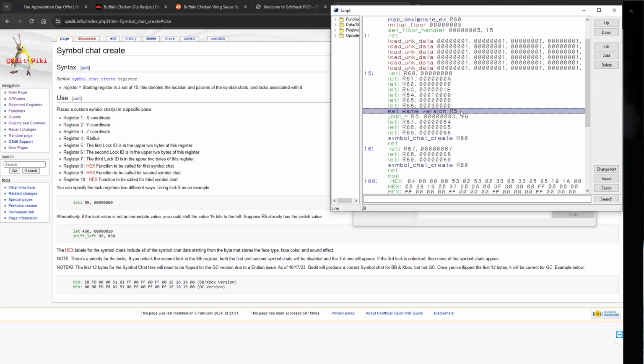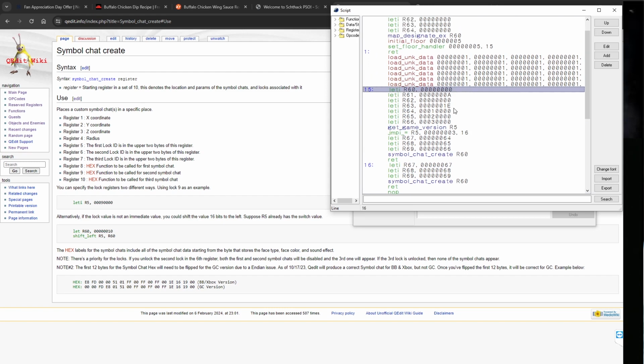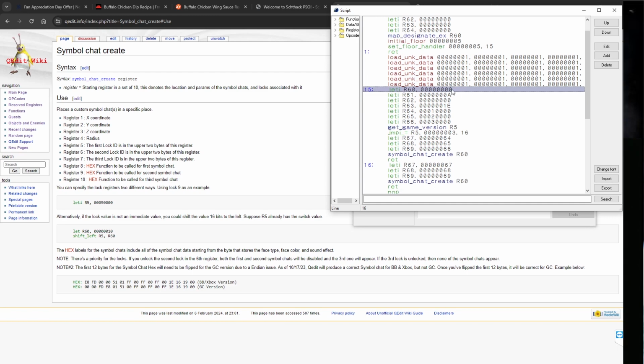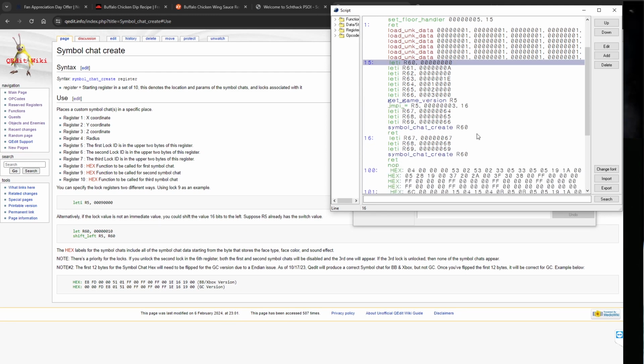If version equals 3, then it jumps to these last 3, which are for GameCube. Before we get to that though, this opcode needs to go on the floor handler, or it needs to be called in a specific way to make sure you pretty much get it interacted with. So this one is on the floor handler, so it gets spawned immediately.